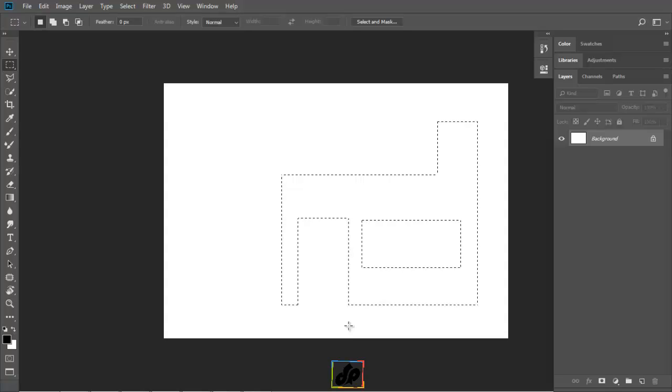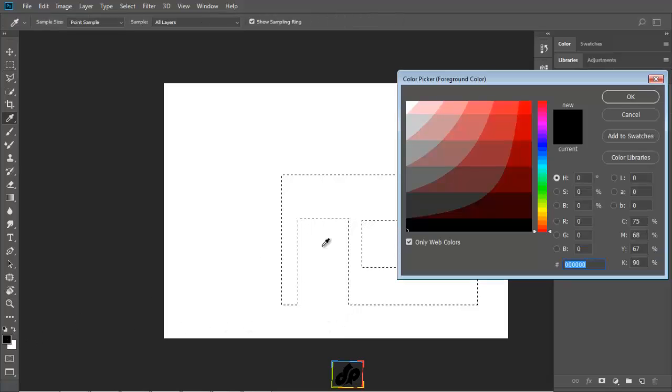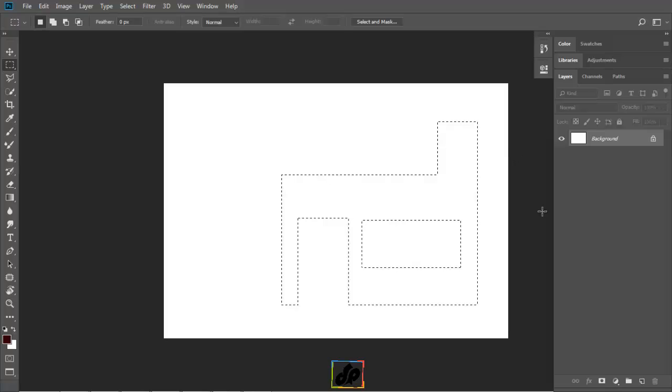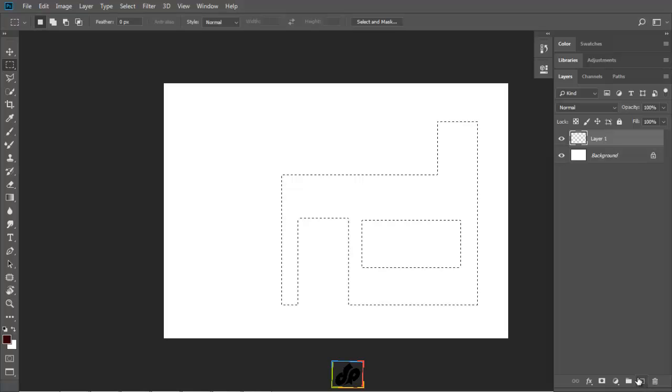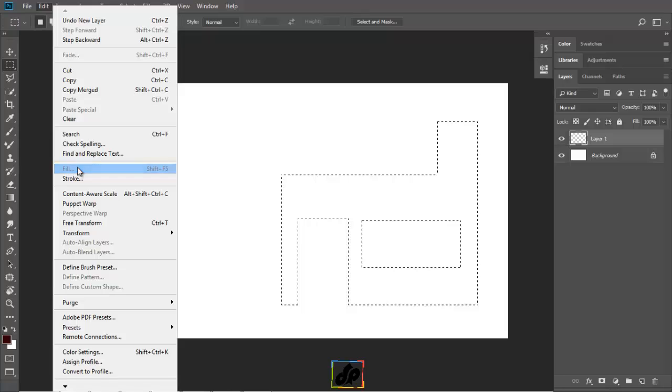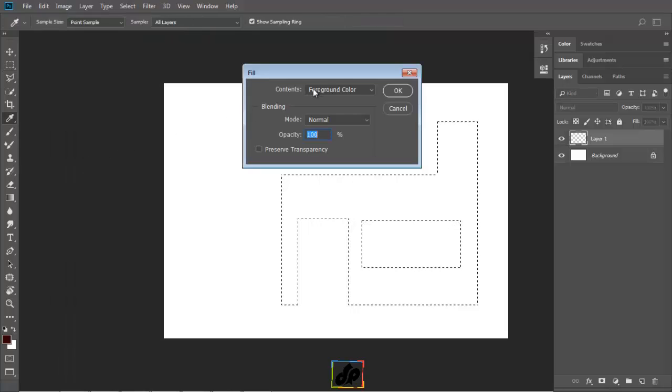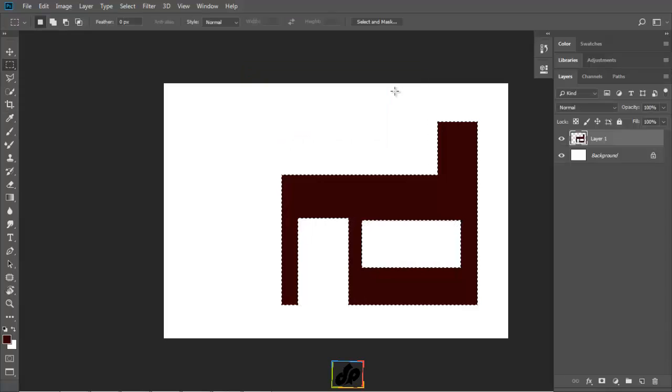Now, let's select a color for our house. We can use the foreground color swatch in order to select a color like dark red. Now click on OK. We can also add a new layer at the bottom of the layers panel in order to keep it flexible. Then select Edit, then Fill, making sure that we fill with the foreground color and then click OK. Now, in order to deselect this, we can just click anywhere outside of the marching ants.